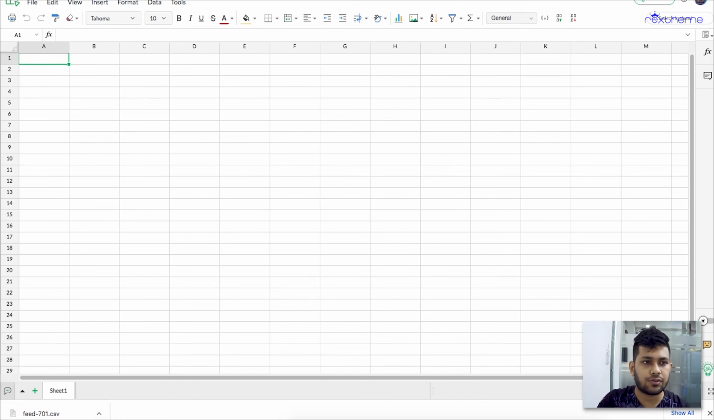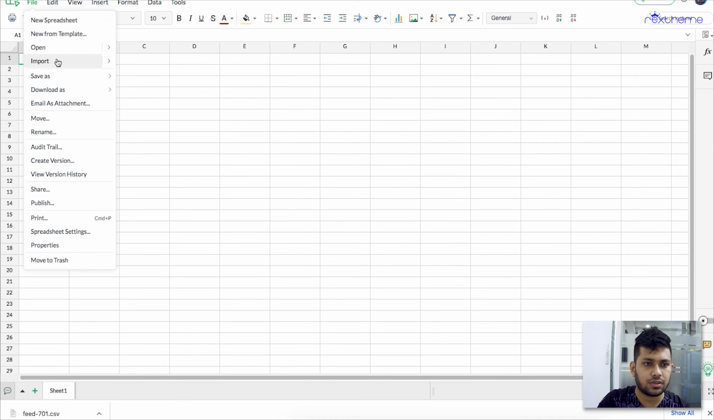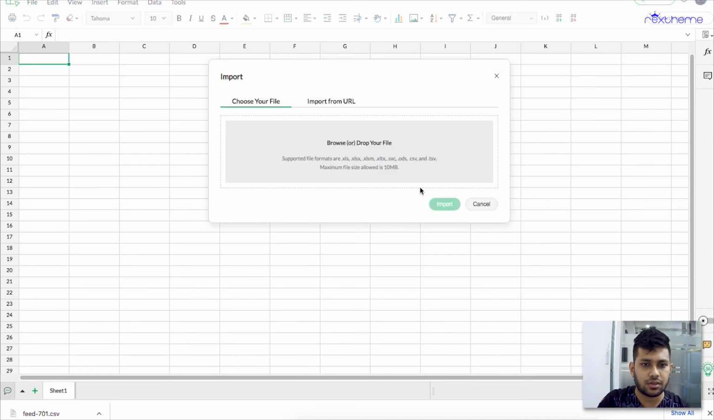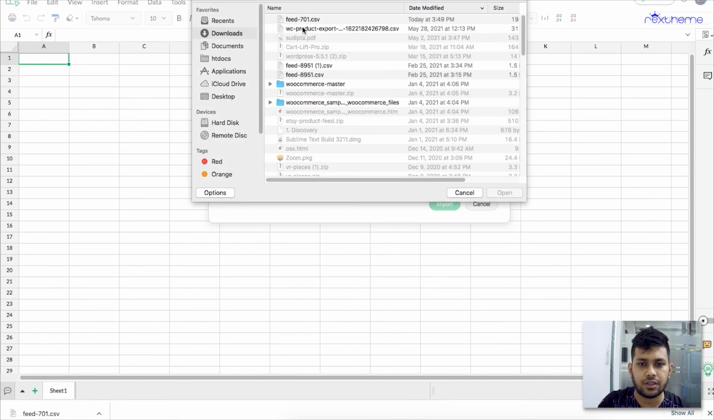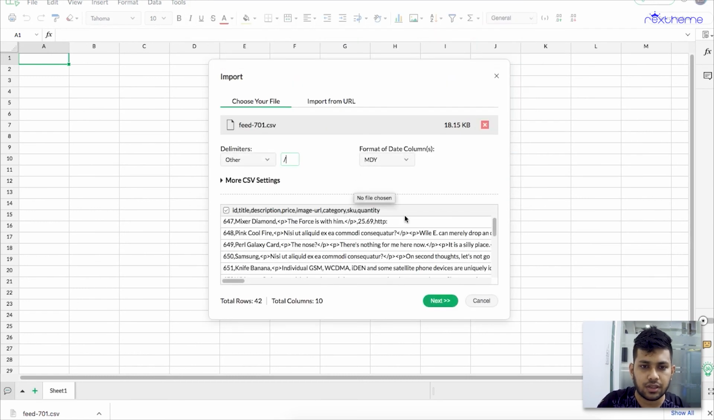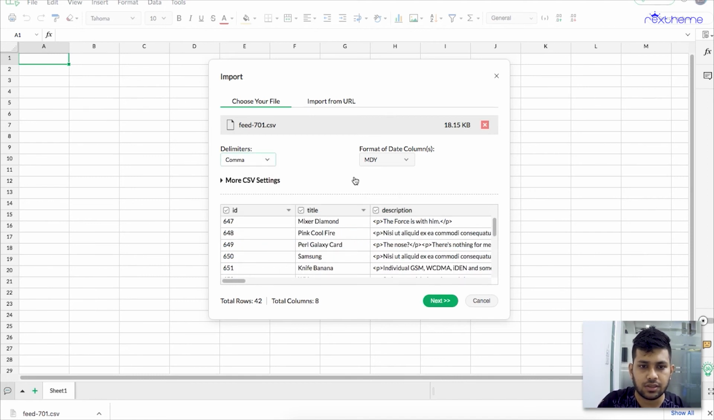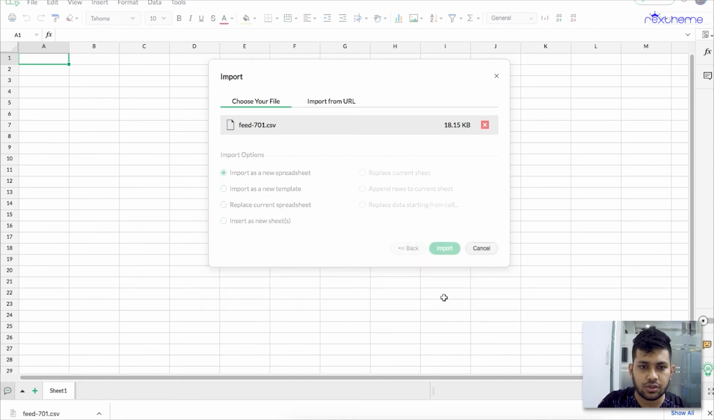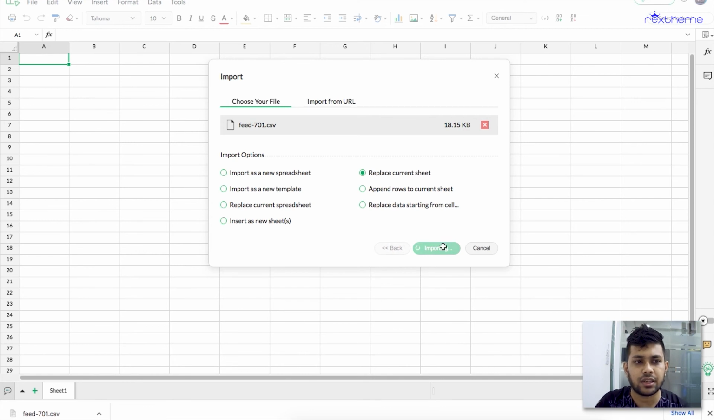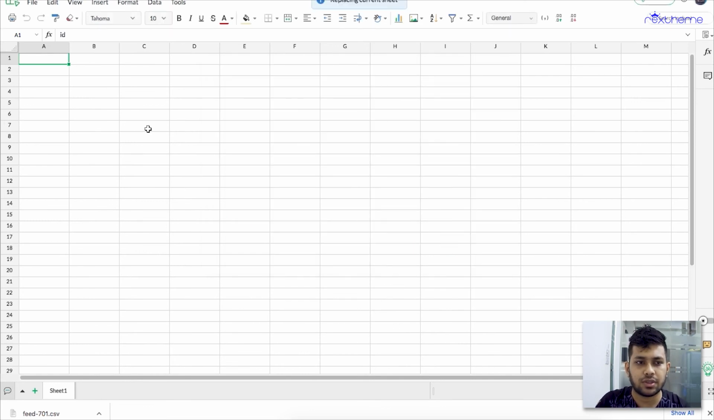Let me just go to File and Import Desktop URL. So I can choose it from my computer, and in Downloads I have the feed downloaded. If I click on Open, this will give me the options here. Let me just choose the delimiter. It's gonna be a comma delimiter. So next, I'll click on next, and I'll just choose replace the current sheet. So once I click on import, my data will be imported here. Just give it a few seconds.